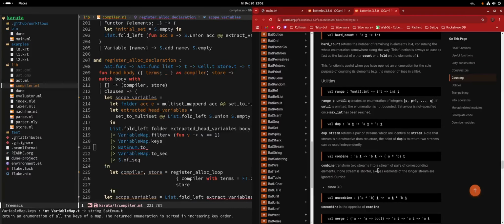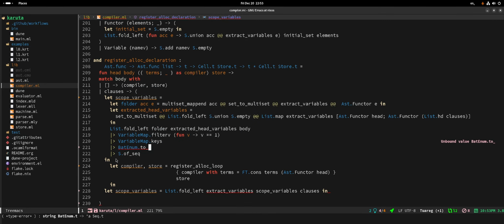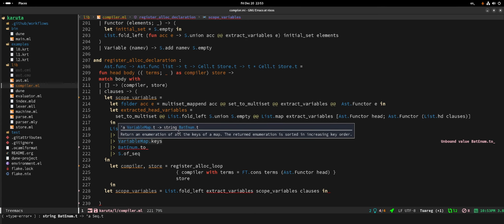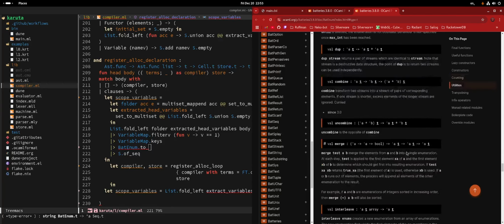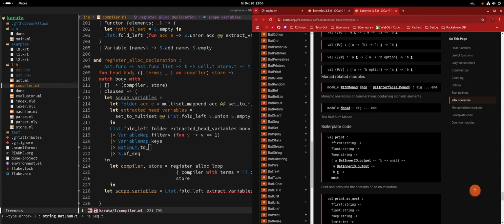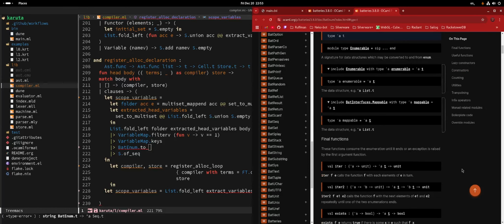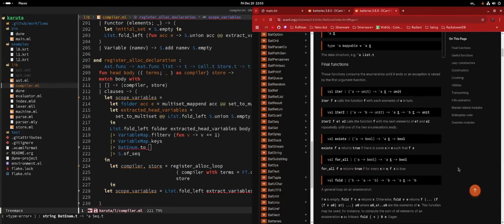What are you looking for? We filtered the map based on the values. Then we grab the keys out of the remaining map after the filter, and now we want to get to a set. I thought wrongly that after the keys we will have a variable map, but that's not true. This returns an enum, an enumeration of all the keys of the map. But that's inconvenient because we don't know how to convert that to a list or to a set. Wait, it returns an enum. What is an enum there? It's an enumeration over an abstract collection of elements. Enumerations are a representation of finite or infinite sequences of elements. Okay, I see. It returns the list of keys. Our keys are strings, but whatever.